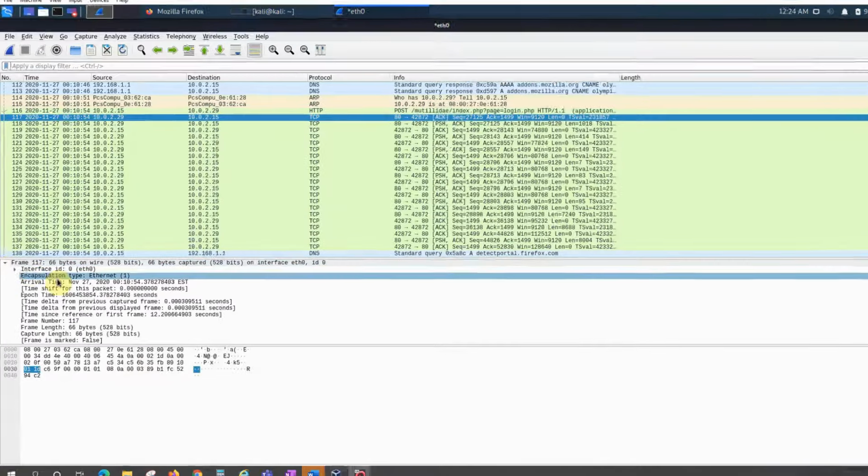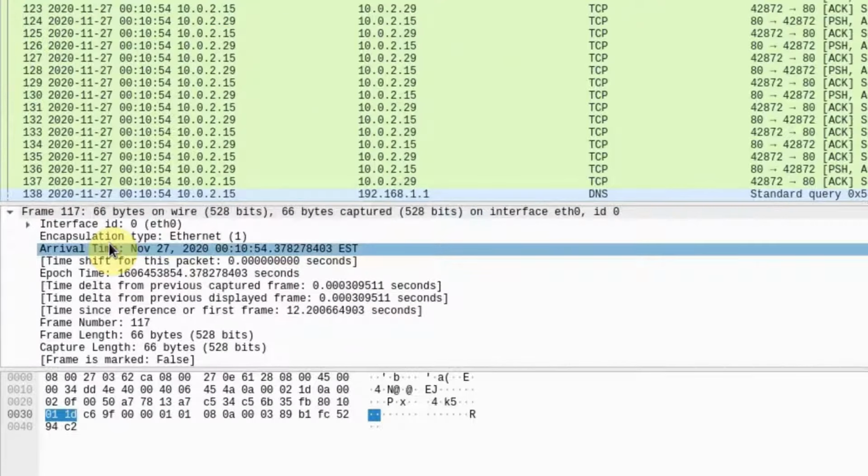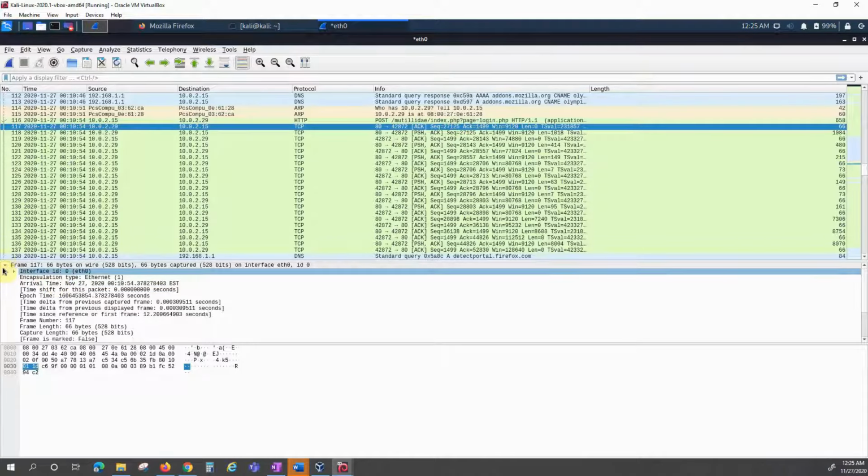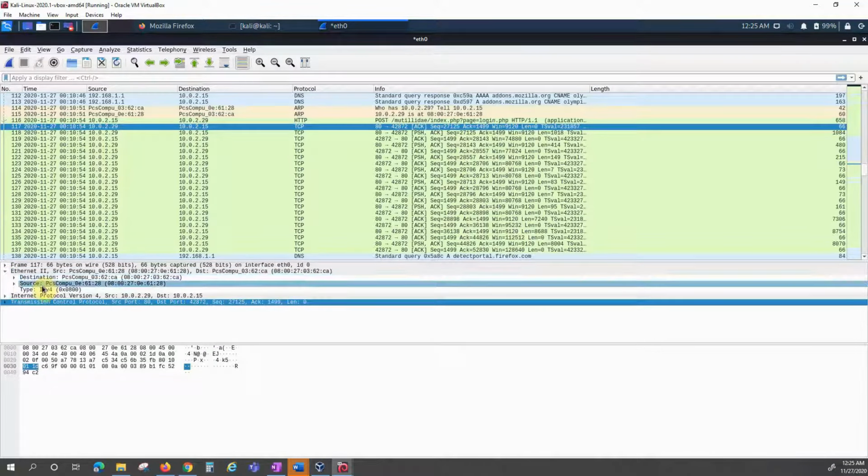So the first one is going to be the frame. The frame here contains information about the size of the packet, the interface it was sent on, and so on. So it actually shows us the size of the packet that is being sent, right?